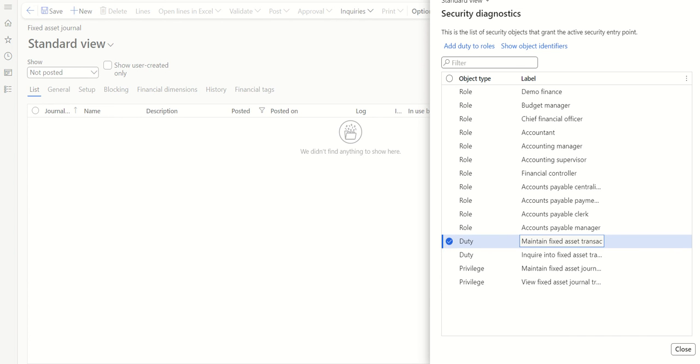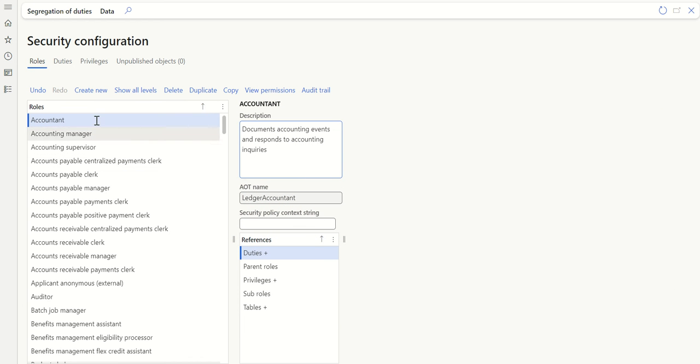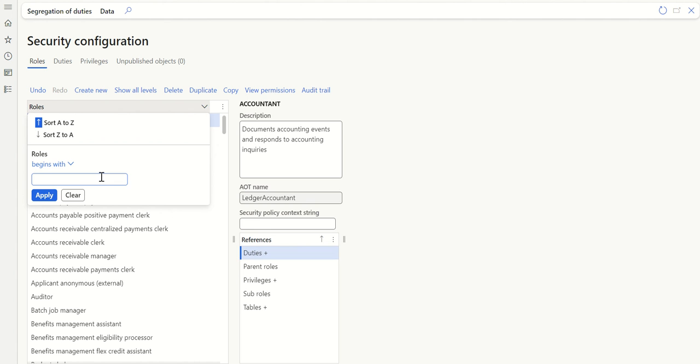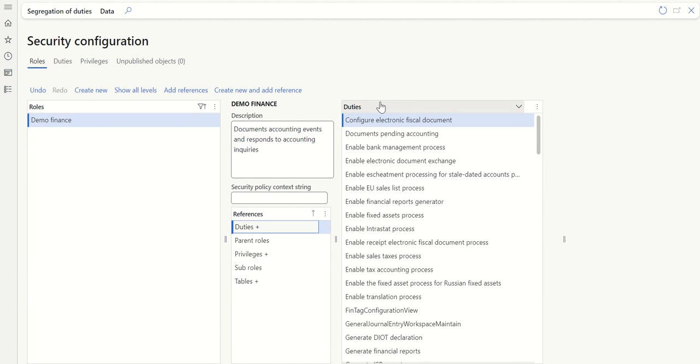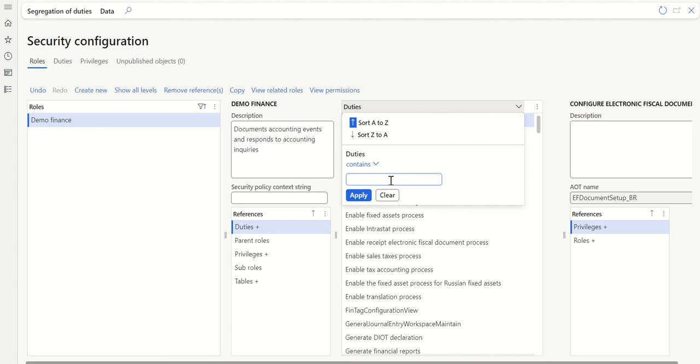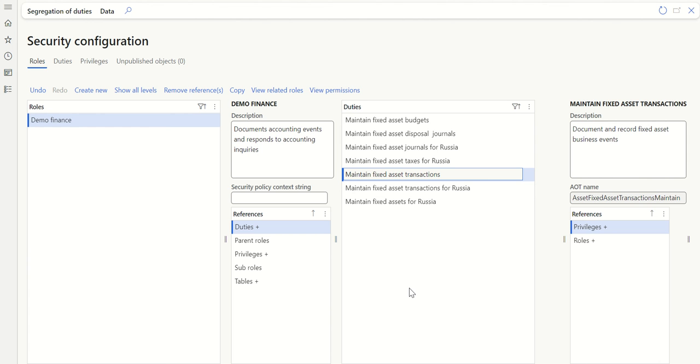So now let's come to security configuration roles. So make sure you always select your particular role, which is demo finance. Now select the duties. So in the duties, we have an option maintain fixed assets. Maintain, or was this maintain fixed assets transaction? Okay, so let's enter maintain fixed. Now there's a maintain fixed assets transaction.